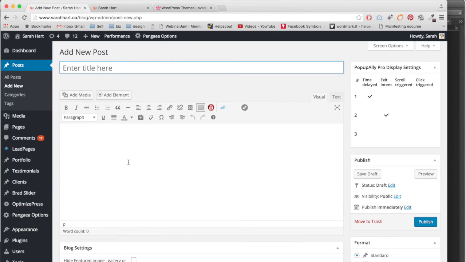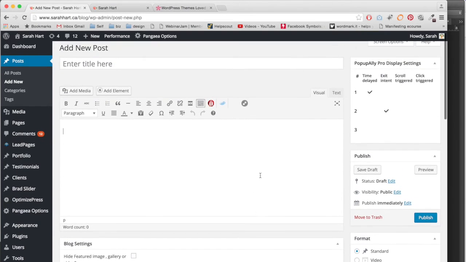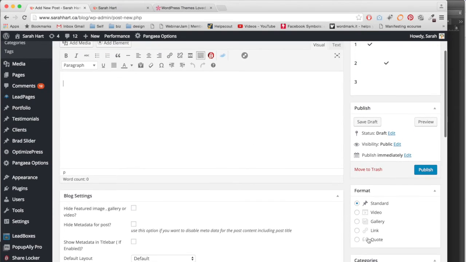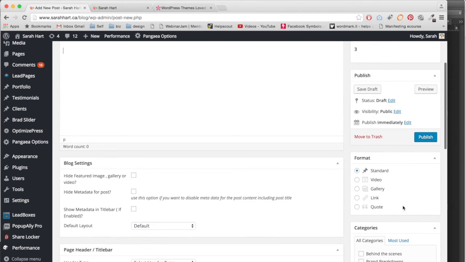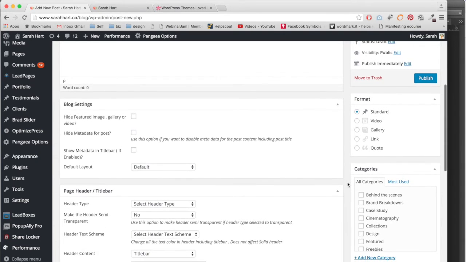And you can see it's exactly the same, so it's actually easy to get them confused. The only difference is this is going to be like a post that you have on your blog. So everything's pretty much the same, except you see these new options. We have standard, video, gallery, link and quote. I personally don't really use these, but you can definitely try them out for yourself.